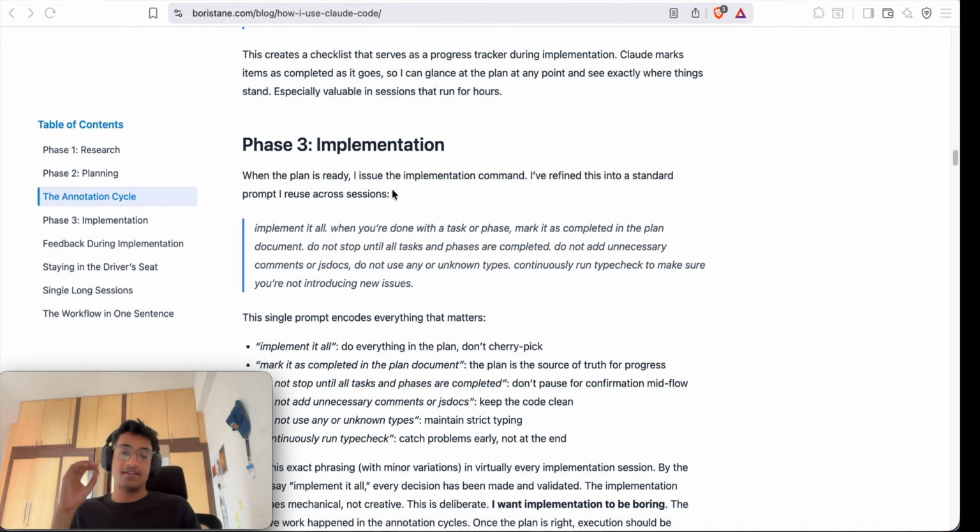Then once the plan is ready, the author generally asks to create a to-do list, and once the to-do list is there, he just asks us to implement it. Don't ask for any suggestions. So if you see the prompt he generally gives: implement it all. When you are done with a task or phase, mark it as complete in the plan document. Do not stop until all tasks and phases are completed.